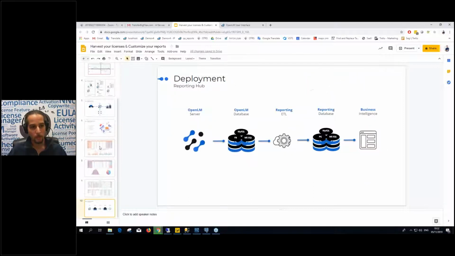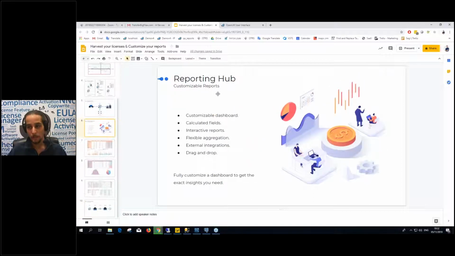Now the Reporting Hub, that is also a flat fee, but it also adds to the maintenance because you do get some maintenance services. If you have questions on the reports, you want to know how to aggregate, usually we do get some clients asking for a bit more, so it adds a bit more to the maintenance cost.